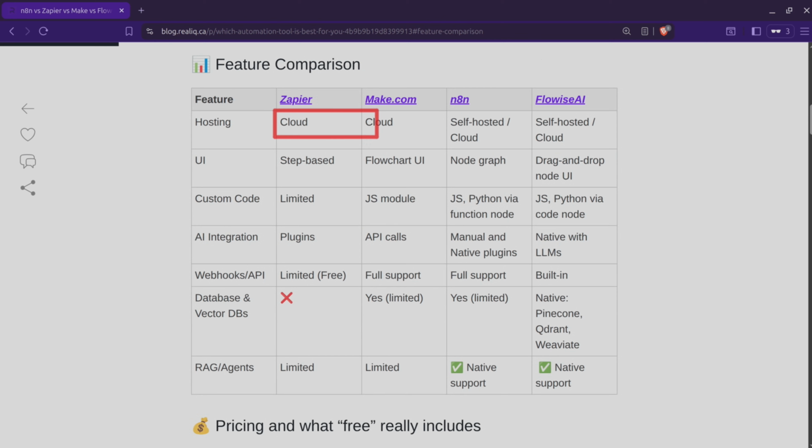When it comes to hosting, Zapier and Make.com have only a cloud-based platform available. There is no community-based self-hosted version available. When it comes to n8n and FlowiseAI, they both have a self-hosted community version and they also have a cloud version as well. When it comes to UI, all 4 are somewhat similar, but they have given specific names, so I have mentioned it here as well.